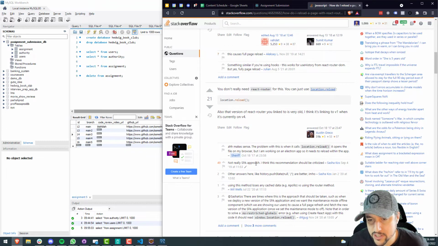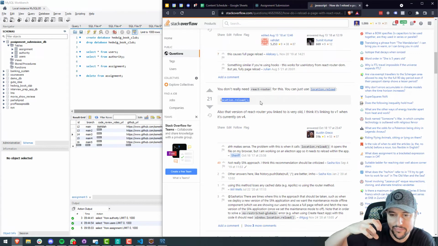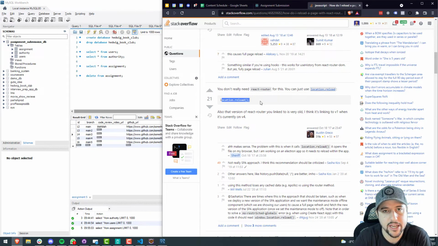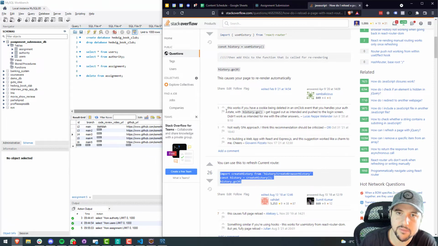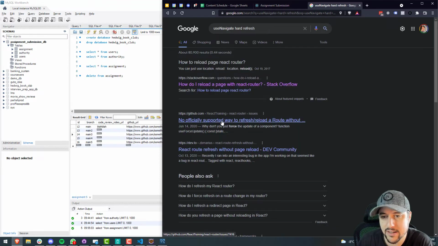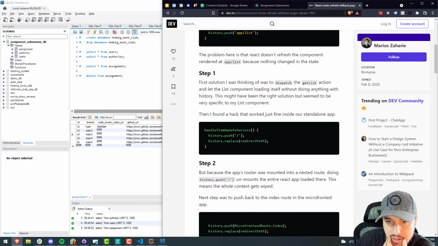Yeah, other answers like history. So this is what I was saying before: when you use location dot whatever, it's not an SPA, single page application approach. It's going to send a message to the server. But I guess these ones, this is how you can do it. But that's refreshing the page. I don't want to load the page and make it refresh again. Refresh with a page reload. History push.